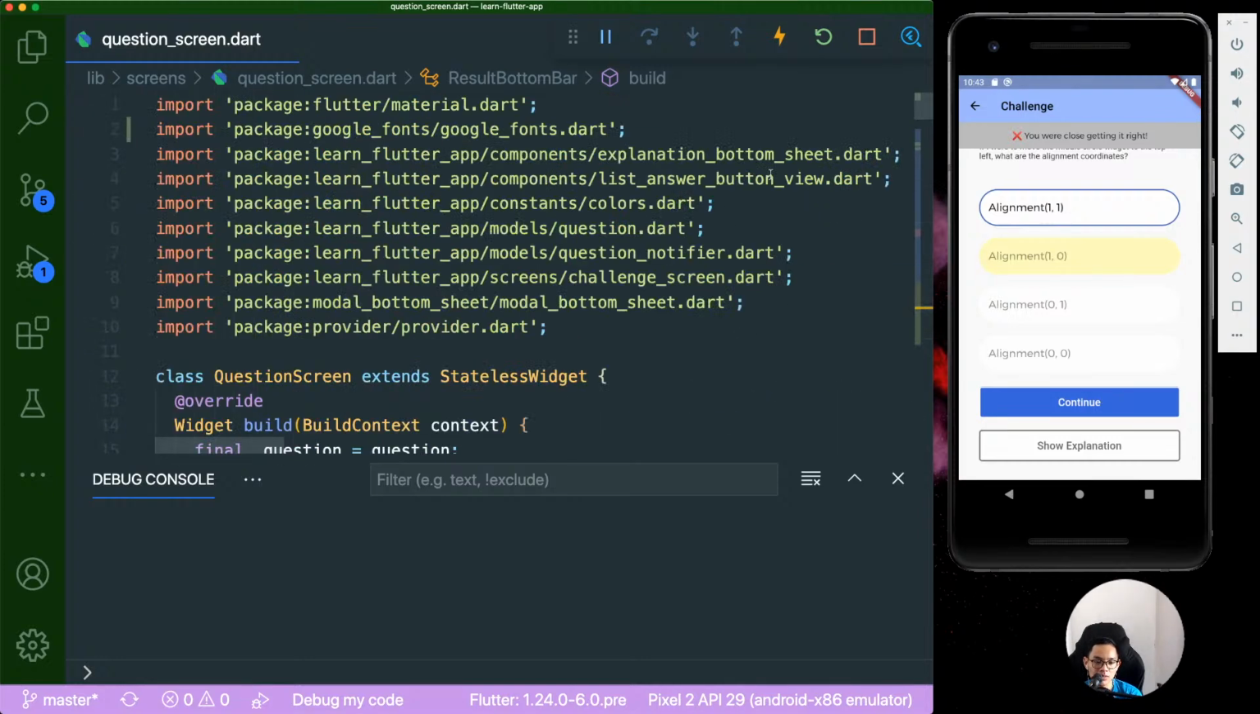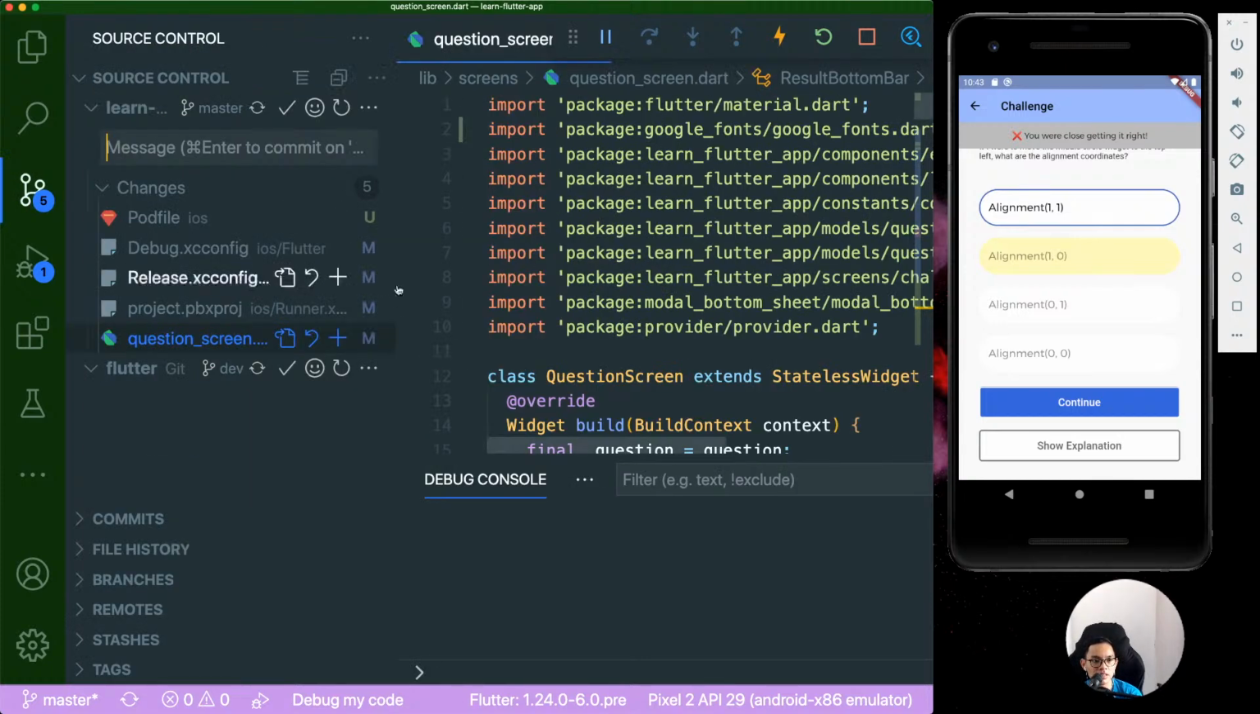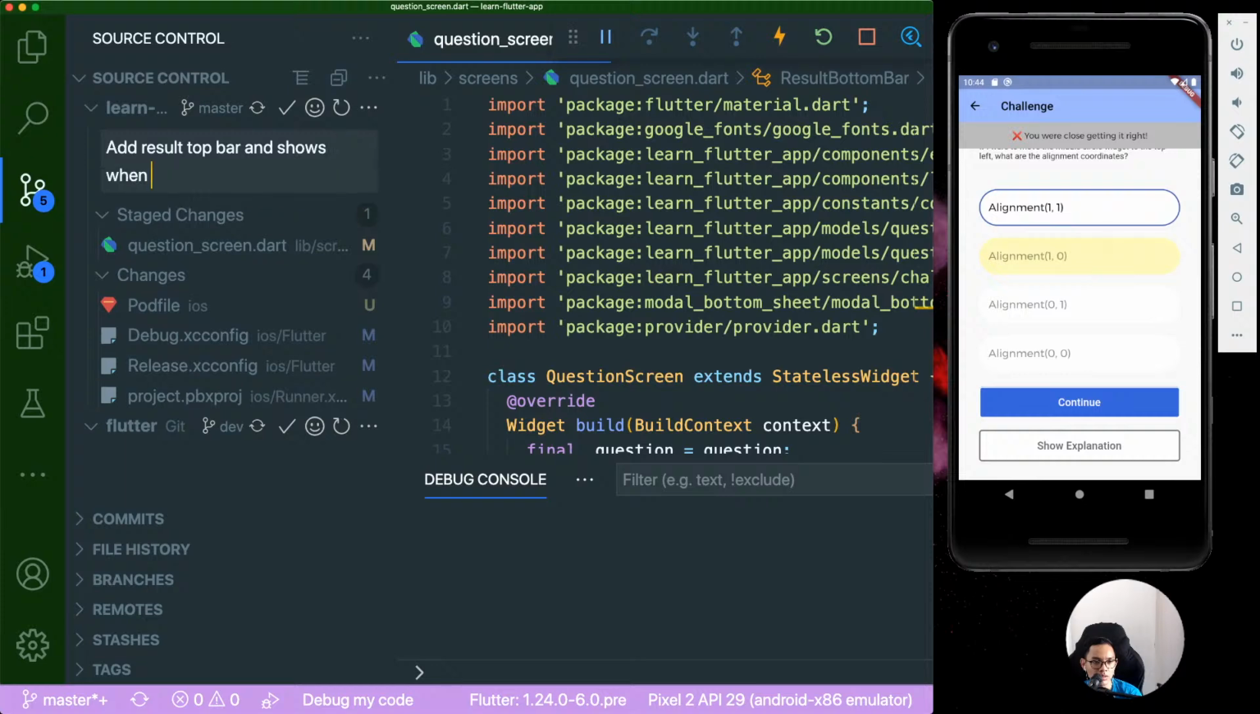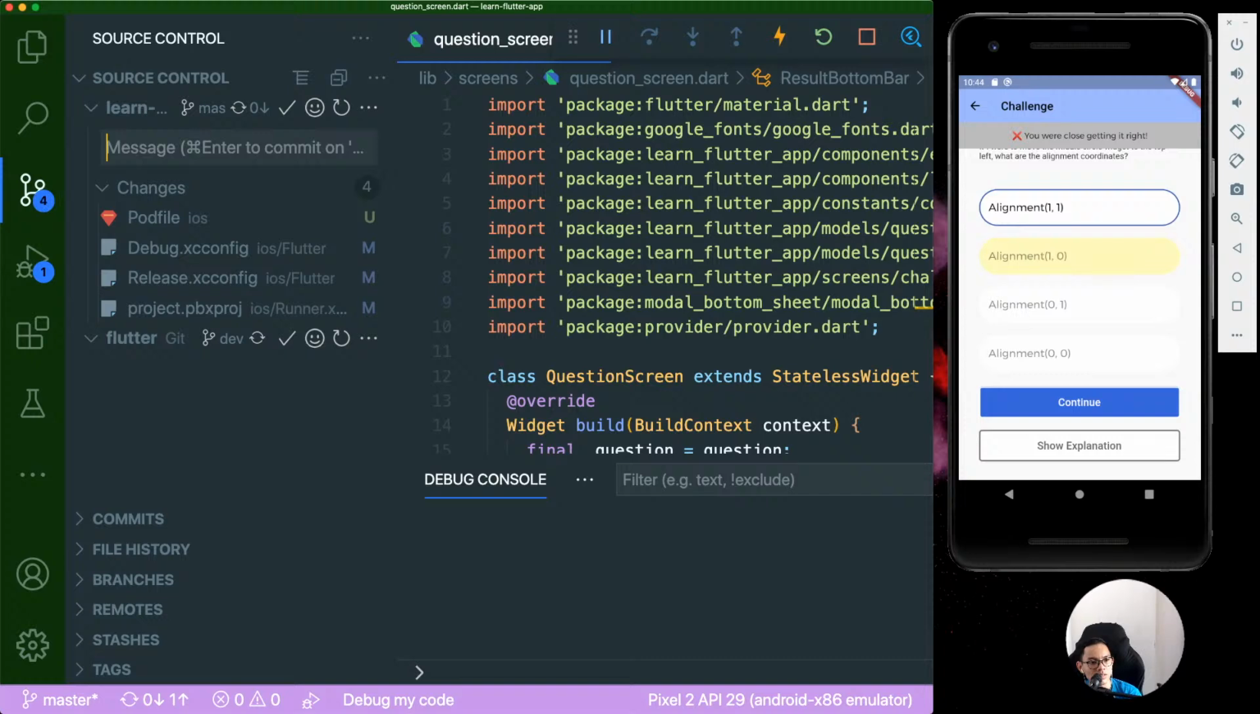Yeah, it is a short live stream, but I think that's about it. I'm a bit sleepy now. So I'm gonna commit this, use this commit history as add, we call that a result bottom bar, and shows when answered, when completed a question. Makes more sense, right? Okay, so then I'll just push it and then we're done.